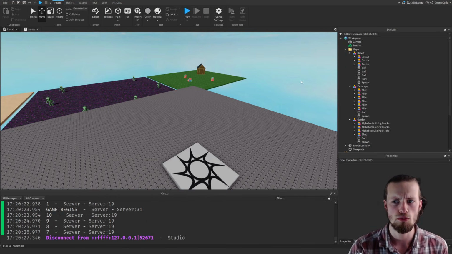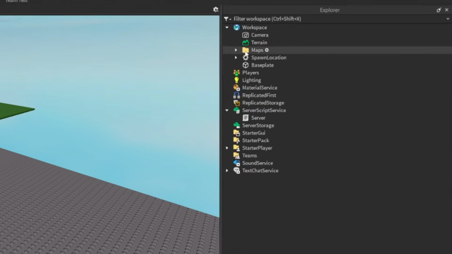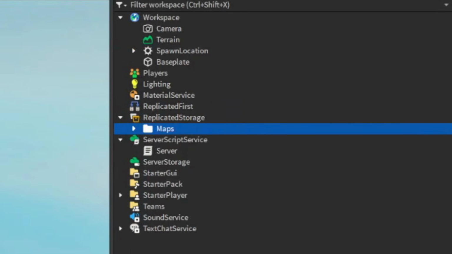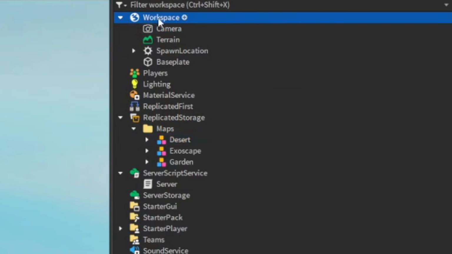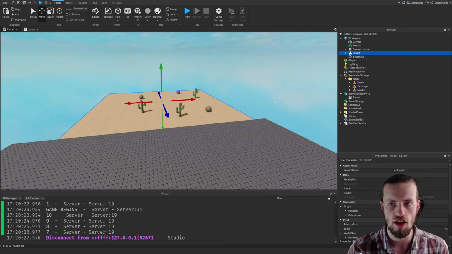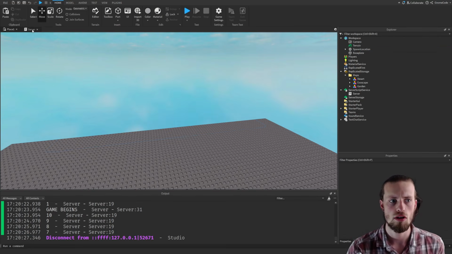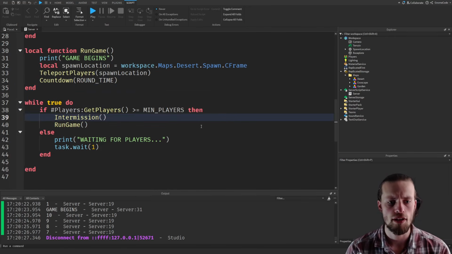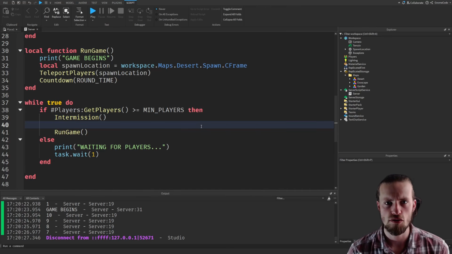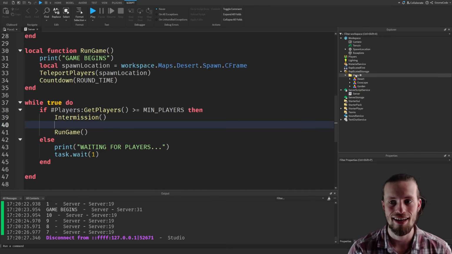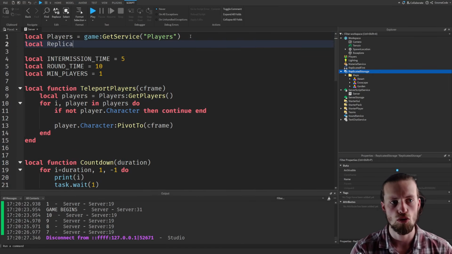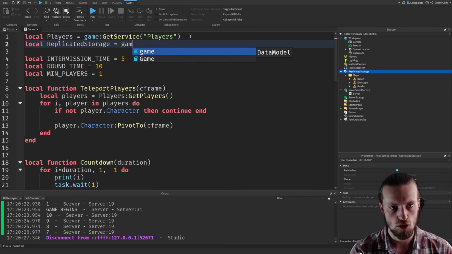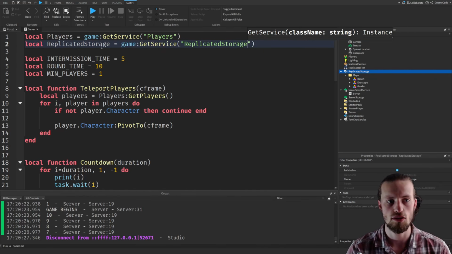So ideally, we want to move all of these maps into replicated storage and then just create a copy. Just copy it, move it into the workspace. Players can play about with it, and then we can just delete it when we're done. So inside of our little while loop here, let's go and grab a map for ourselves. So first of all, we're going to need to access that replicated storage. Let's get the service for that. So right at the top of our script, local replicated storage equals game:GetService replicated storage.